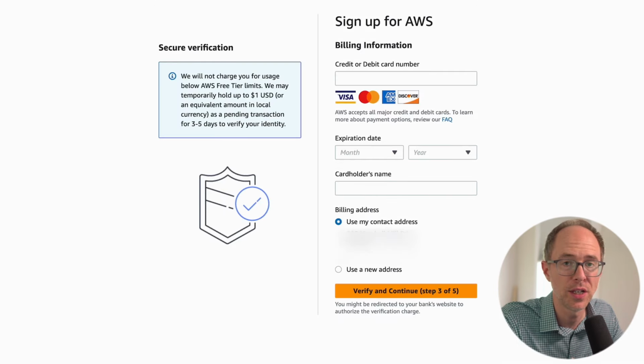The next step, you have to enter in some billing information. They're not going to charge you anything. So it says here, we will not charge you for usage below AWS free tier limits, which you want to stay in the free tier at first. We may temporarily hold up to $1 as a pending transaction to verify your identity, so make sure you have $1 in there. But here, put in some kind of credit card. It's not going to get charged other than maybe $1. And so I'm going to do this, and we'll go to the next page as well.